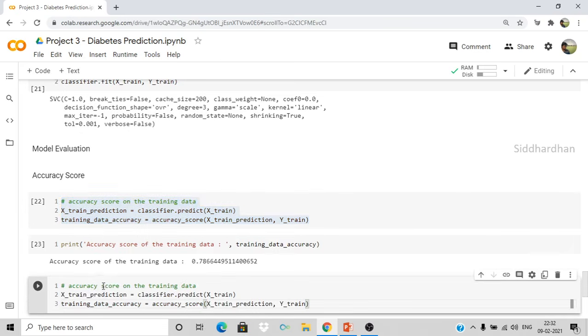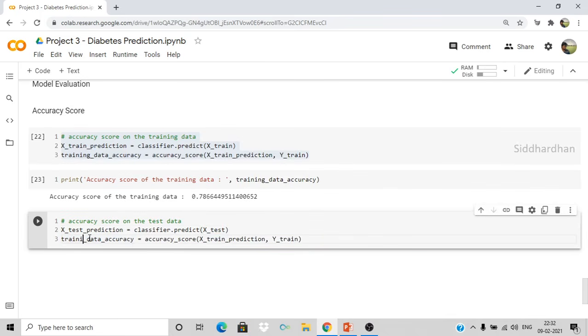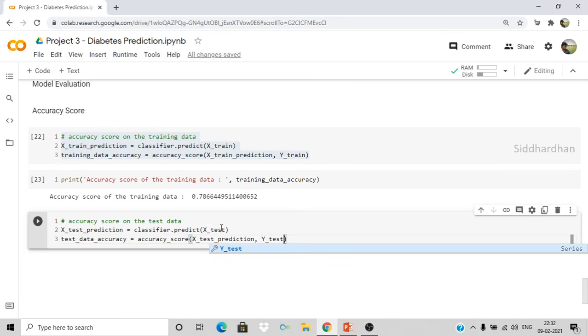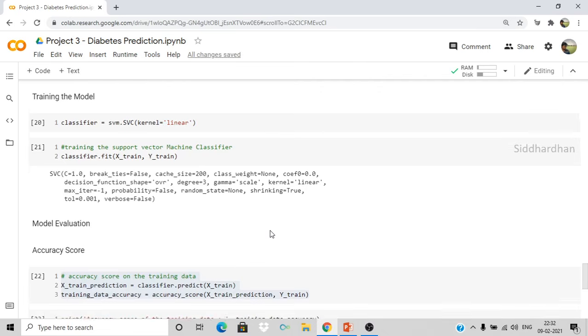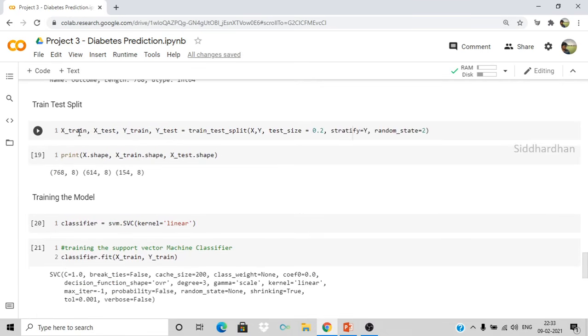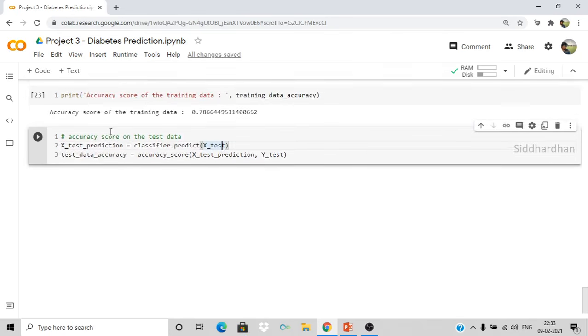So let me copy this here and just change this to test data. So X test prediction. Now we need to specify our test data. So this will be test data accuracy. We need to change all these. So we are taking this X test and Y test. So you can see here that we have split the data into xtrain and xtest, ytrain and ytest. So we have trained our model with the help of this xtrain data. Now we need to test our model with the help of this xtest. Okay, so that is what I am doing here.